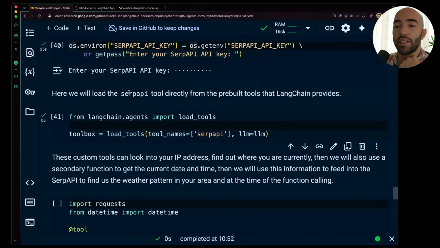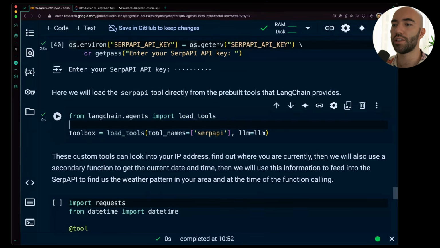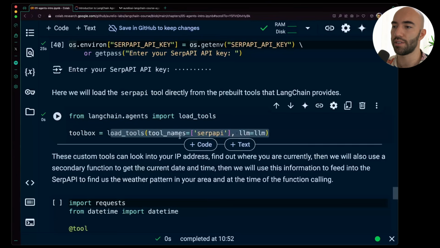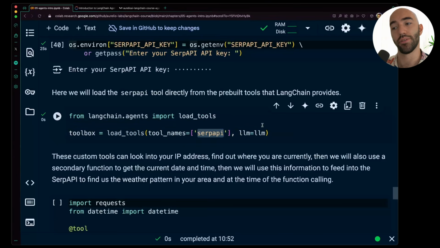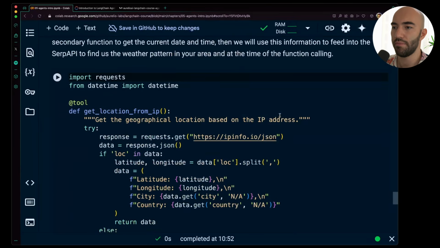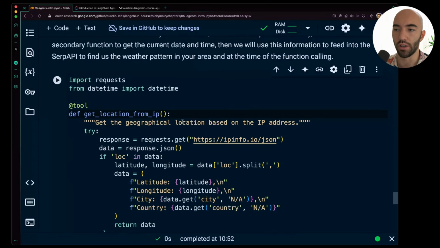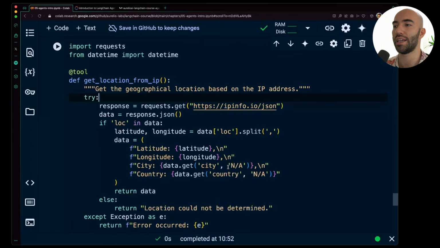Now, there are certain tools that LangChain have already built for us. They're pre-built tools and we can just load them using the load_tools function. So we do that like so. We have our load_tools and we just pass in the SerpAPI tool only. We could pass in more there if we wanted to. And then we also pass in our LLM. Now I'm going to use that tool, but I'm also going to define my own tool, which is to get the current location based on the IP address. Now we're in Colab at the moment, so it's actually going to get the IP address for the Colab instance that I'm currently on. And we'll find out where that is.